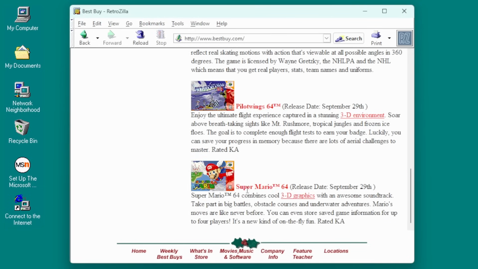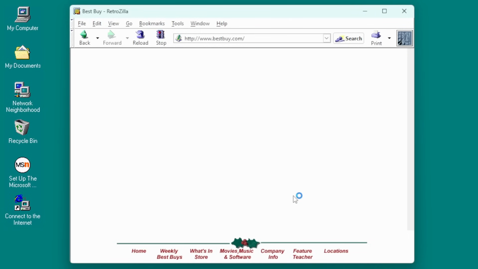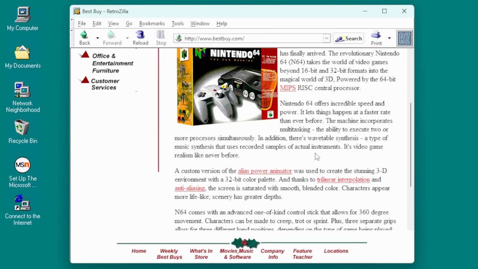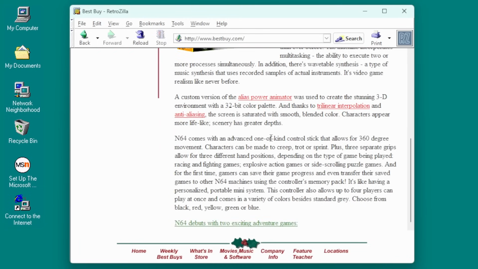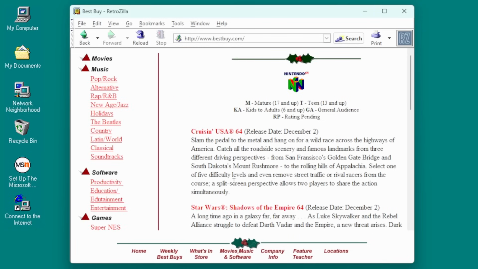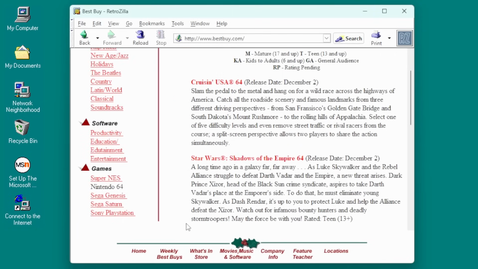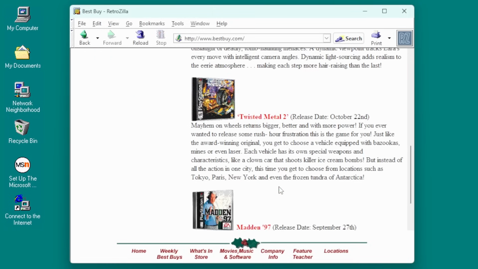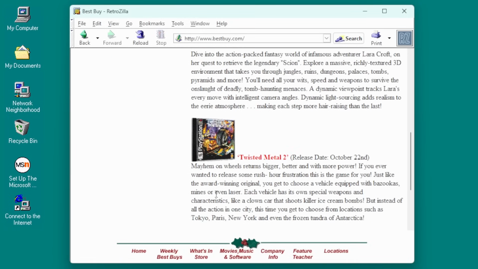Oh yeah, Super Mario 64. They got a link to learn about 3D graphics, I think. All about the Nintendo 64. The world's first 64-bit video game machine. In the magical world of 3D. One of its kind control stick that allows for a 360-degree movement. Wow. Debuts with 2 exciting adventure games. Takes you back to this page. How about the PlayStation? Star Wars Dark Forces, Tomb Raider, Twisted Metal 2, Madden 97.